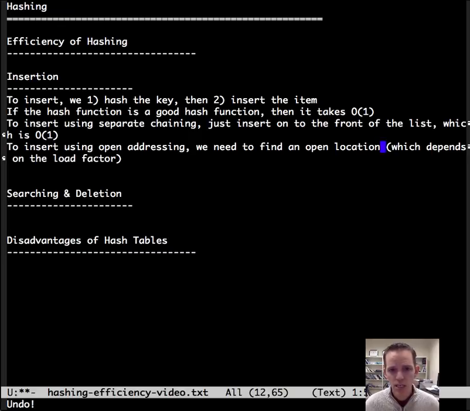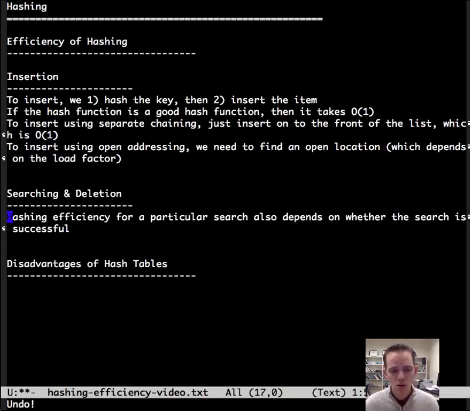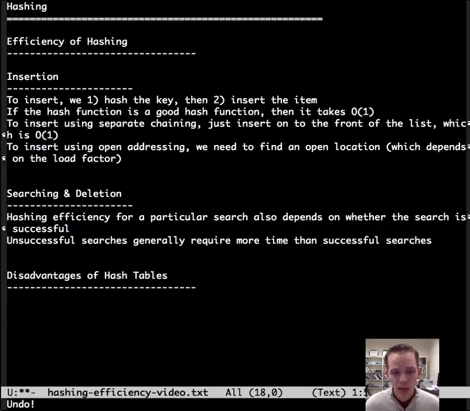Now let's move to searching and deletion. And deletion, of course, you got to search for it before you can delete it. So the efficiency really depends on if the search is successful or not. If it's unsuccessful, it's going to generally take more time to look at that. And these are going to depend on the load factor alpha, which, as you'll remember, is the ratio of the current number of items in the hash table divided by the size of the hash table. In general, it's a measure of how full the hash table is.